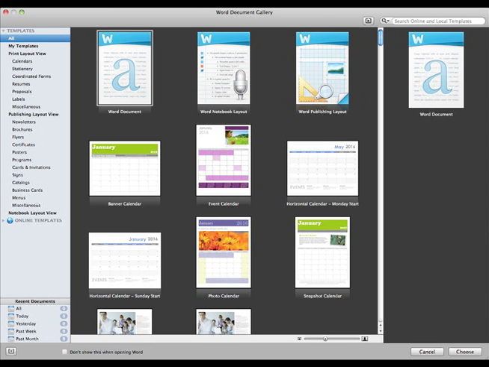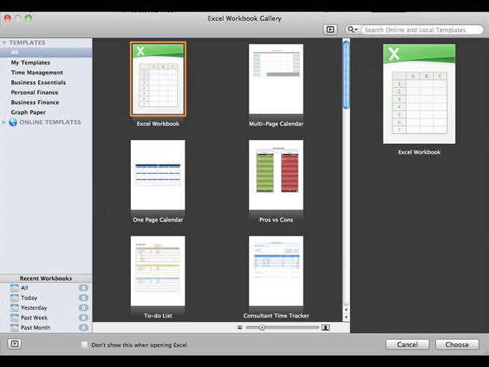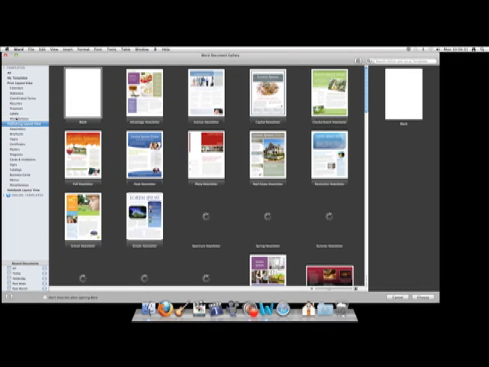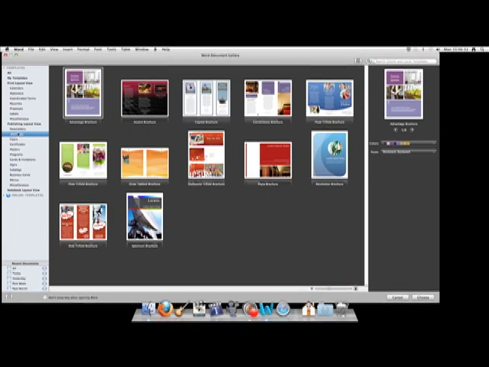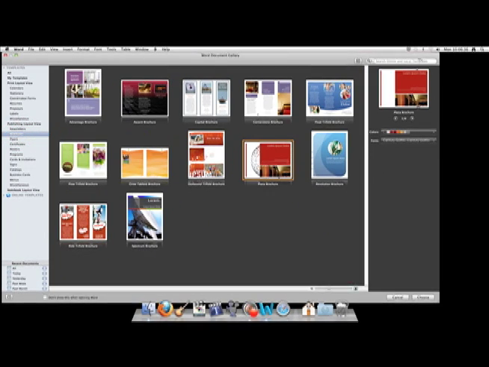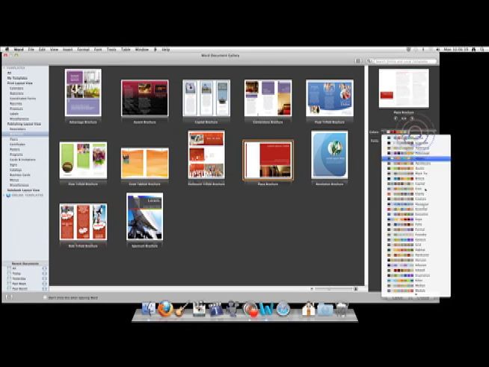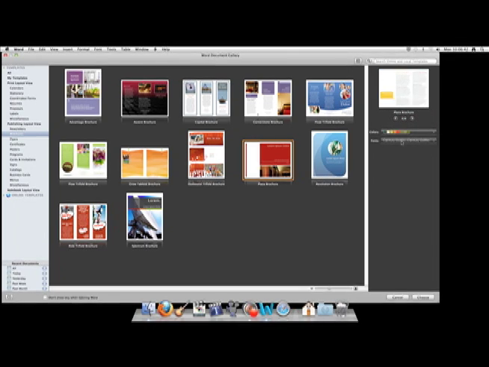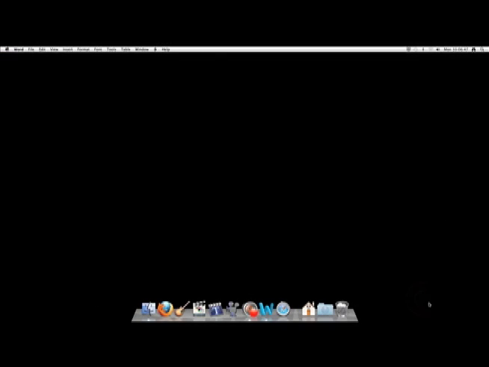This is one of the first differences you'll notice in Office 11. In Word, PowerPoint, and Excel, the opening screen has changed. You can select from a variety of user-friendly, professional-looking layouts on which to edit content. On the right, you will see a preview and more choices, such as different text schemes and text fonts. Select Choose to open your doc.